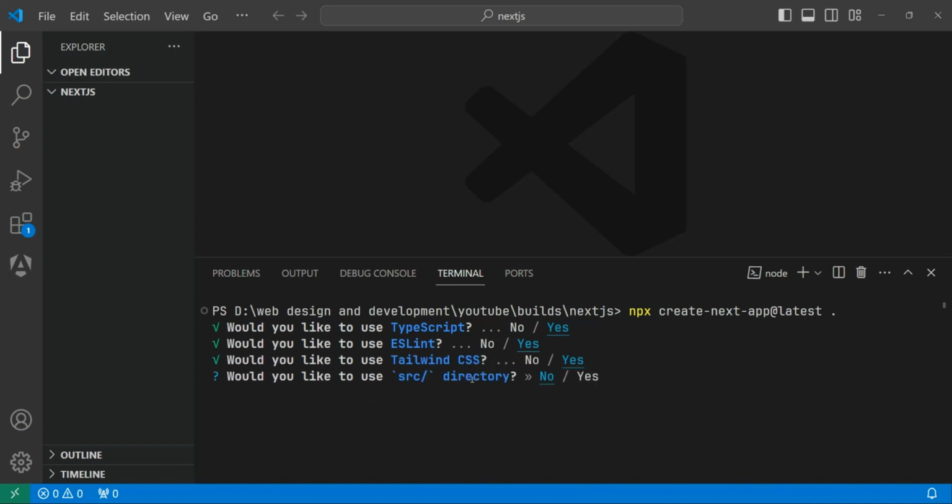Now I can also say yes because I want to install Tailwind CSS, and the next is it will ask us to use source directory. In my case I don't use source directory, so I will say no. If you want to use source directory, you can say yes and it will put all the folders inside source directory. In some cases it is useful for organizing your folders, but in my case I don't want to use source directory. And the next is it will ask us to use app router.